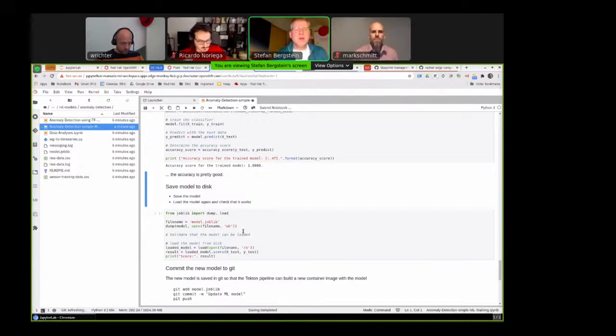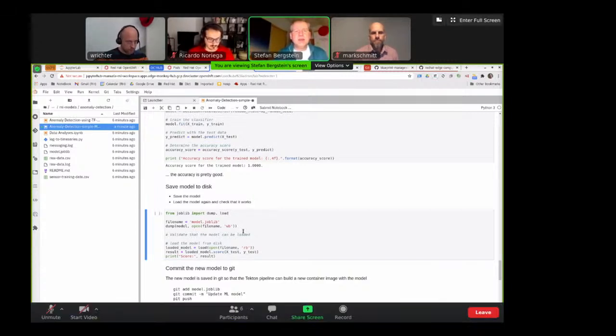And the next step, to complete the flow, we can now save the model to disk.